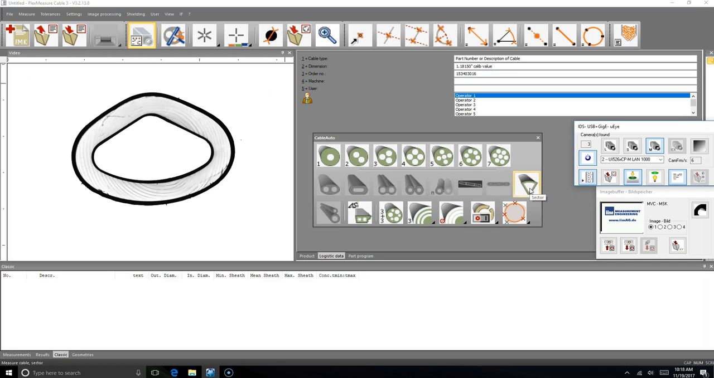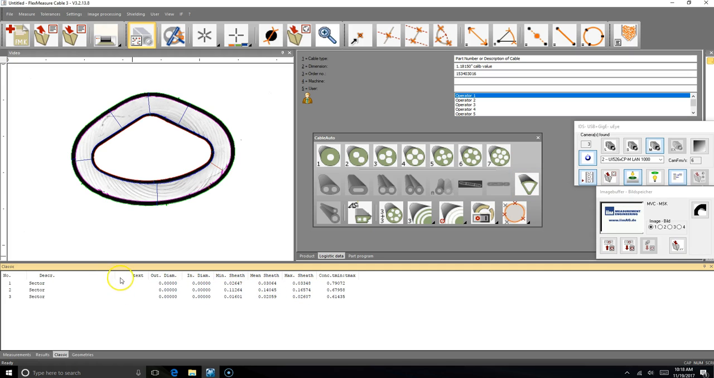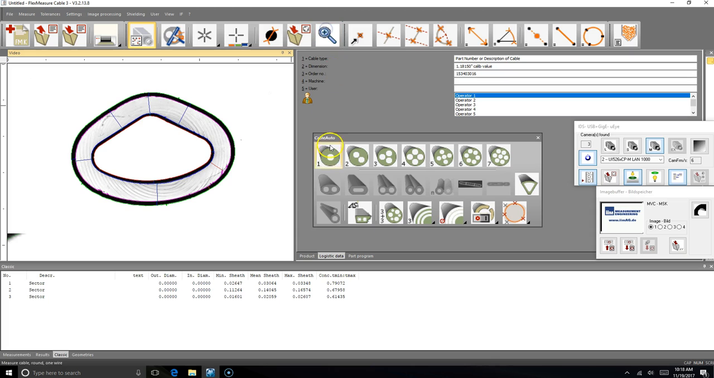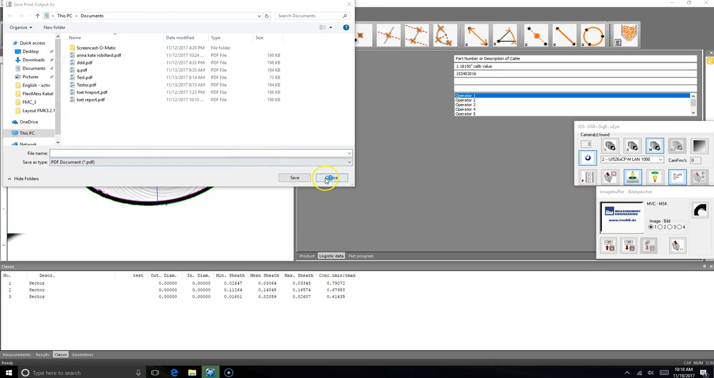Alright, so this one I'm going to do a sector measurement. 3 layers. See, it's not going to do a diameter, inner diameter, but it's going to give you the min sheaths, average, and stuff like that for each one of the sectors. And if you want to go in there and look at it again, we've done this wall area right there. You can see right where it's taking measures. You see all these thousands of points. Print. And save it somewhere.